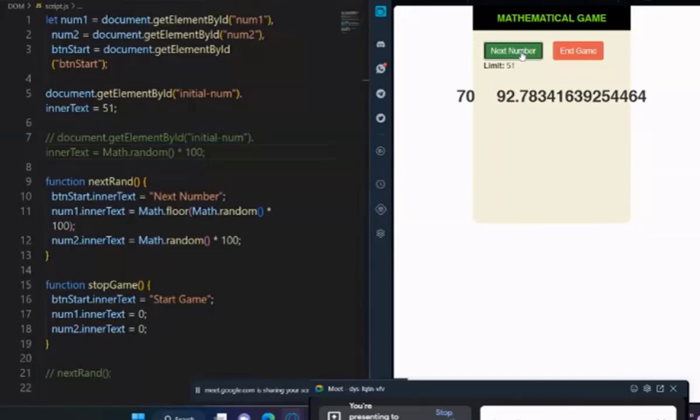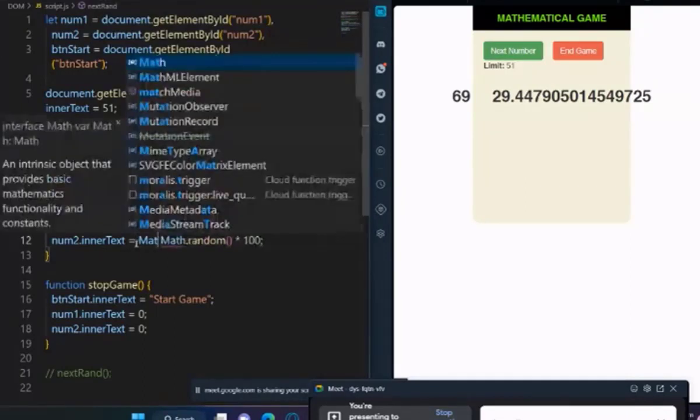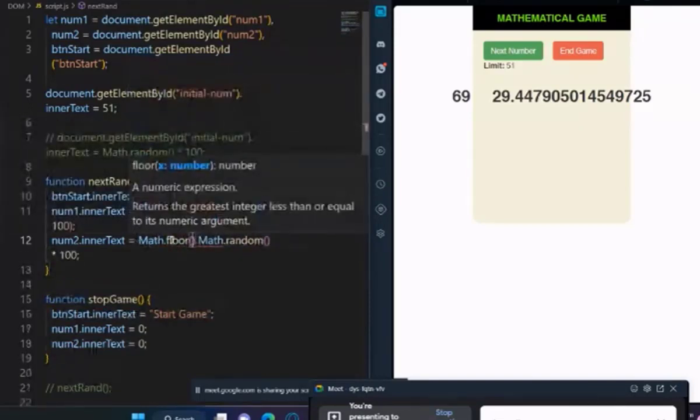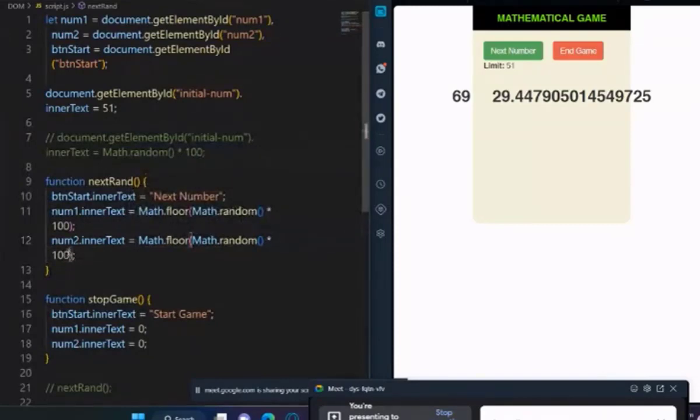If you click next number like that, you see what is happening? We would want to do the same thing to this one: Math.floor, and we put Math.random times 100 inside of that. Then when we go, we are getting these very simple numbers. If you have checked, they are between 0 point something and 100, like 1 and 100.